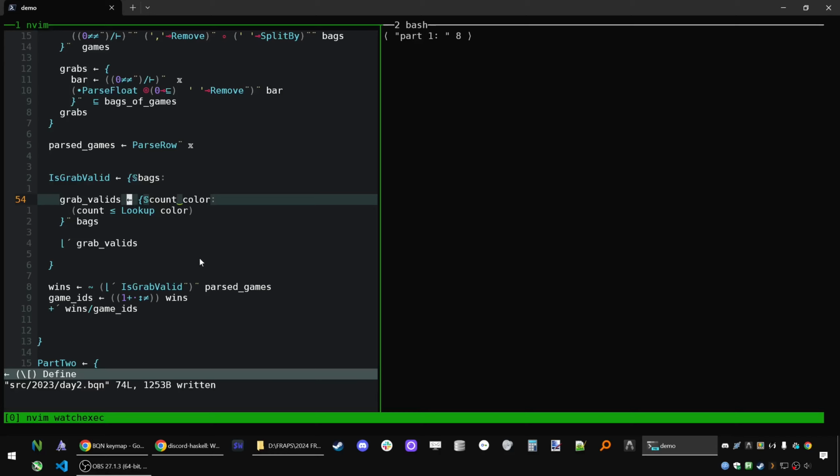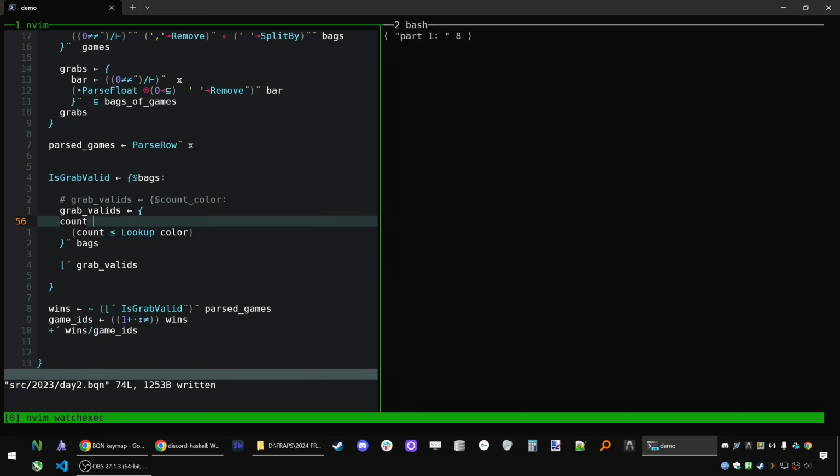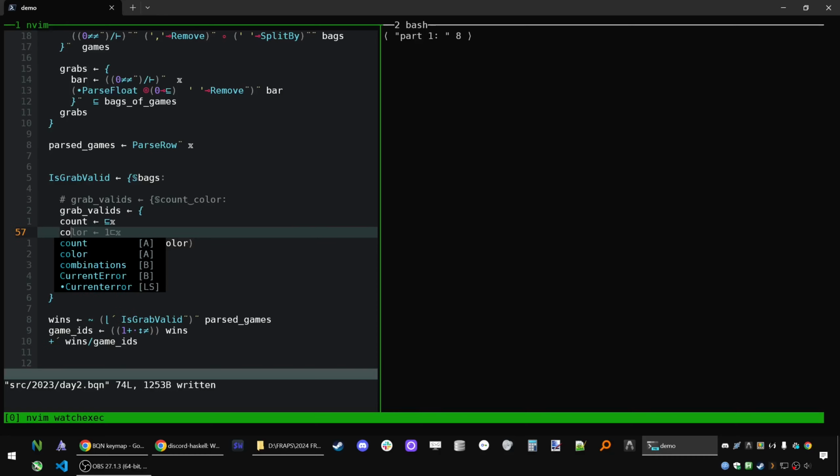Okay, but we know that this is the first element, and this is the second element. So again, this is probably more legible now. But if we change this to nothing, and then say count is the first element of x, and color is the second element.